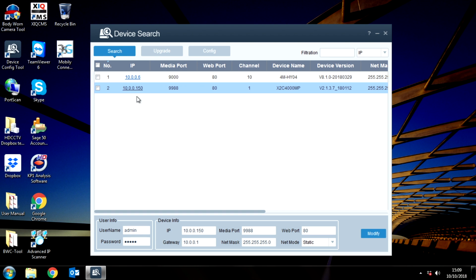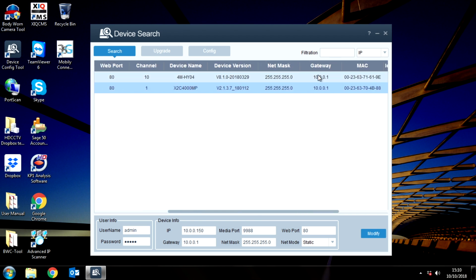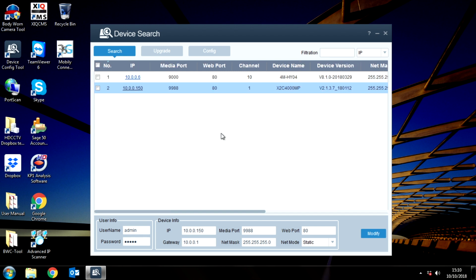It automatically updates, and we've now got 10.0.0.150. And then the gateway, as you see, matches 10.0.0.1. Okay, that's the software done. Now we can go back to the recorder and add the camera.